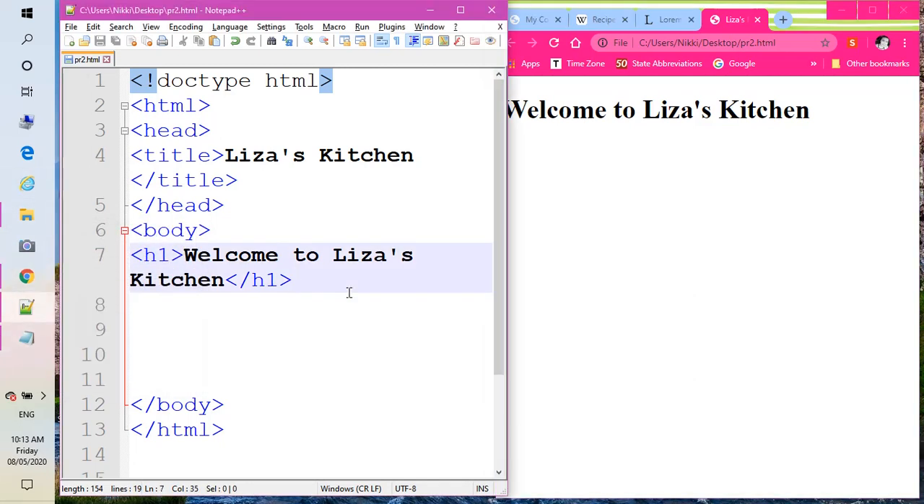Remember when I told you about the parent and the child? So in this scenario, the body is the parent of H1, while in this case, the title is the child of the head, or the head is the parent of the title.